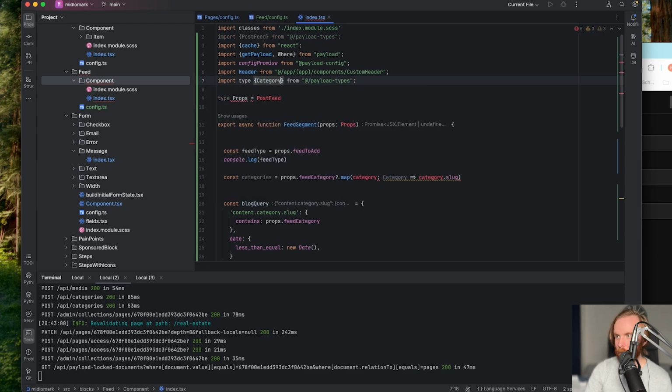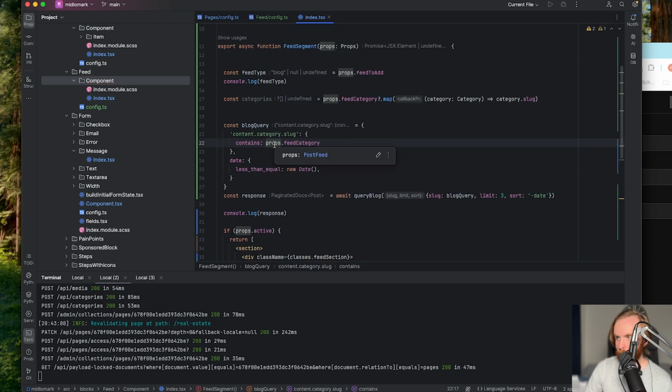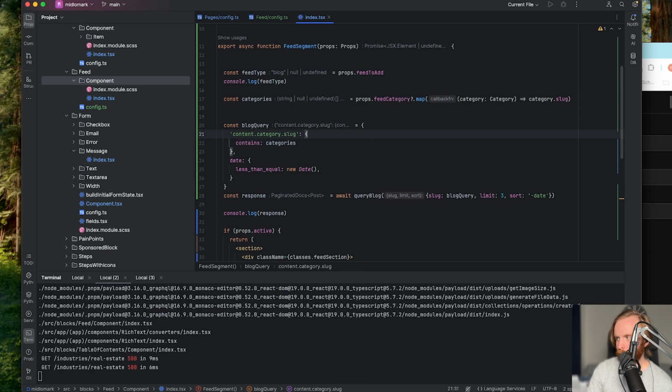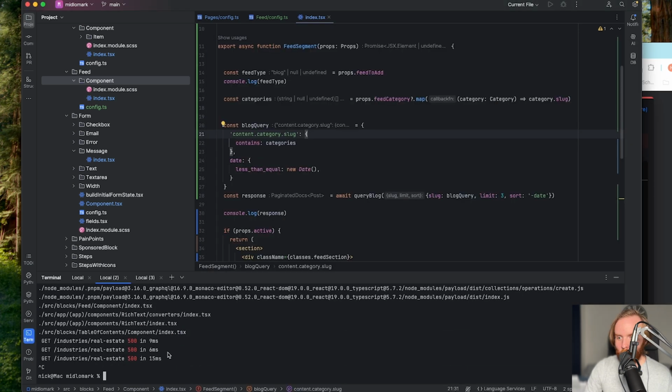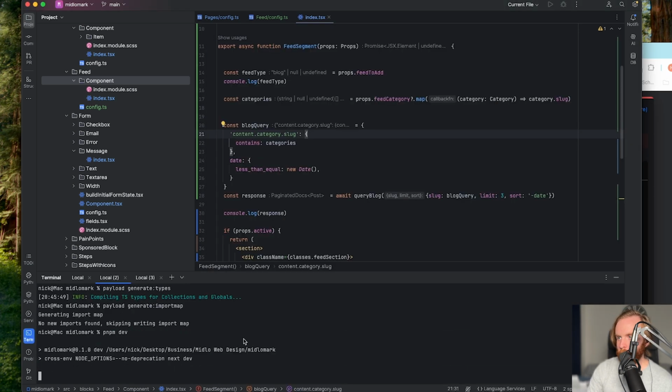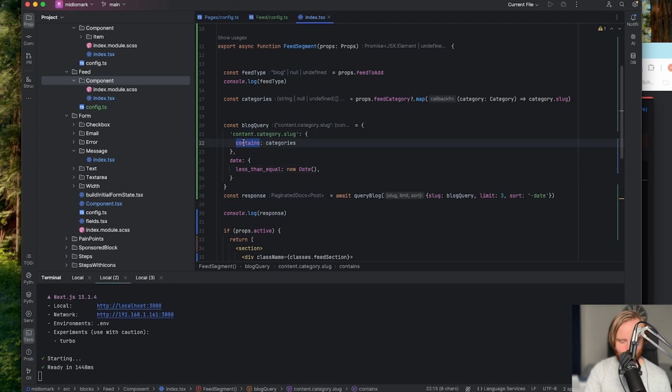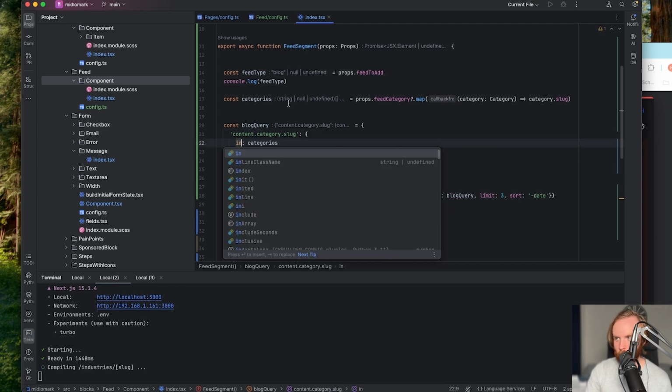Import type category. Then I believe I need to wrap this in parentheses. There we go. And then this is going to be categories. I think I can do, yeah, actually I think that's fine still. Nope, this again. Loving this error life. All right, so none of that should have mattered, but let's change this to in.